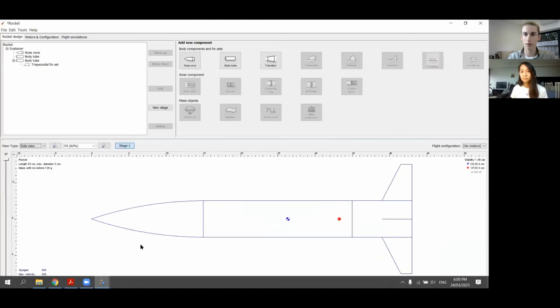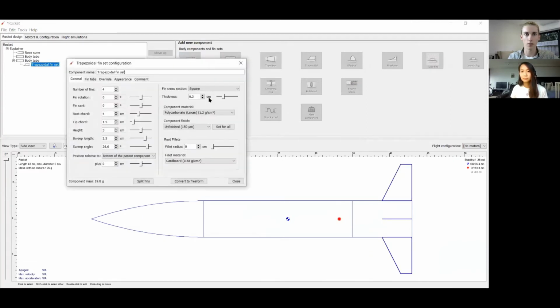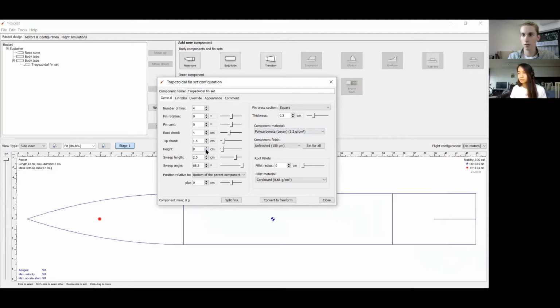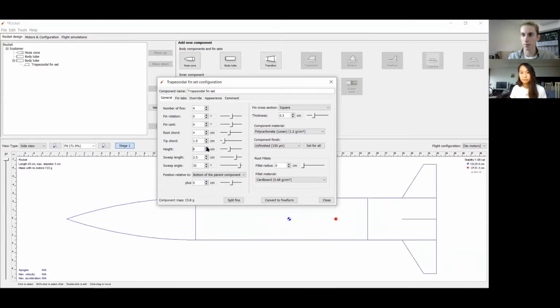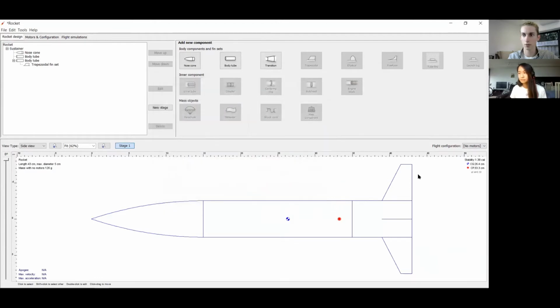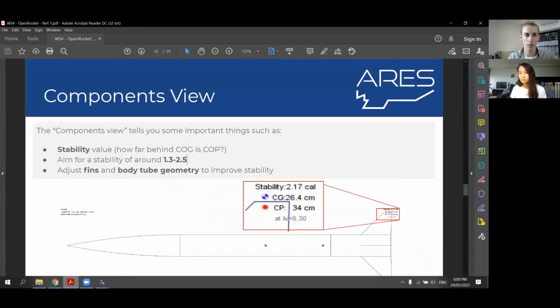And I'll just quickly demo. If you can see that stability value there, let's say I reduce the height of my fins, stability value is changing dramatically. Okay, so all of these different settings will change that stability value.